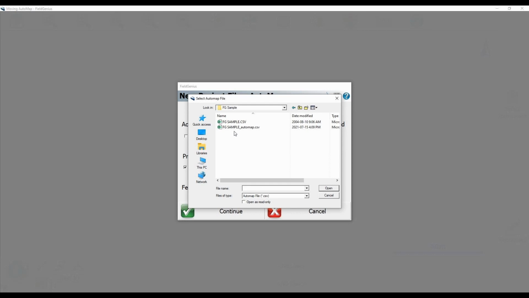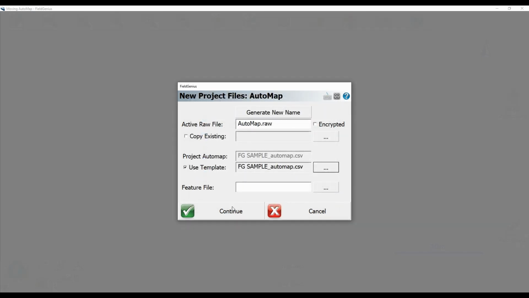So you can see here there's a FieldGenius sample CSV, and then the one I was editing was the FieldGenius sample underscore automap. So I'm going to select that option there and click open. And you can now see that my project automap, instead of saying survey.csv, now says FieldGenius sample underscore automap. The one thing that I'm going to point out here is next to where it says use template, there's that little checkbox. As long as that checkbox is checked, whenever you create a new job, it's going to point to that auto map library.